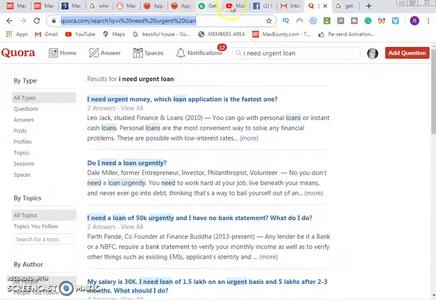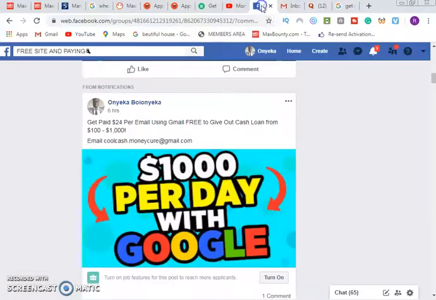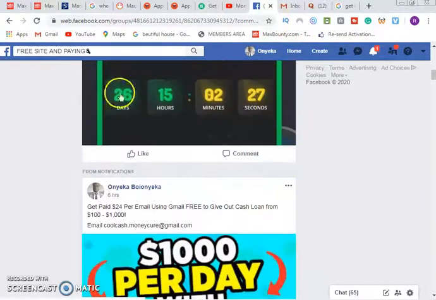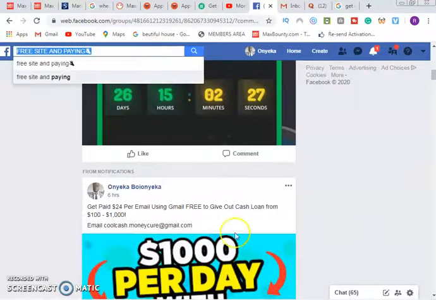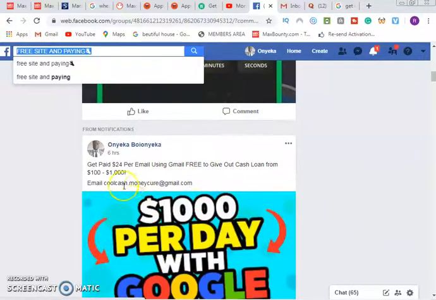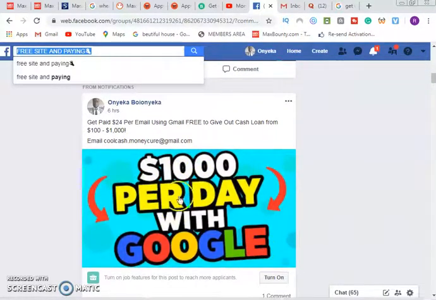So what you do now, you go to your Facebook, you open a page, you go to group. If you don't belong to a group, you search Facebook group, whether make money online or get loan. You can do that, let's assume. You can see the one I did here now. I just look for a fine image that will describe something of that nature. Then get paid $24 per email. So you can say, email this person.